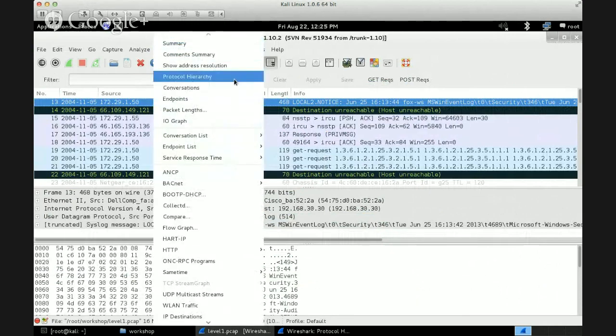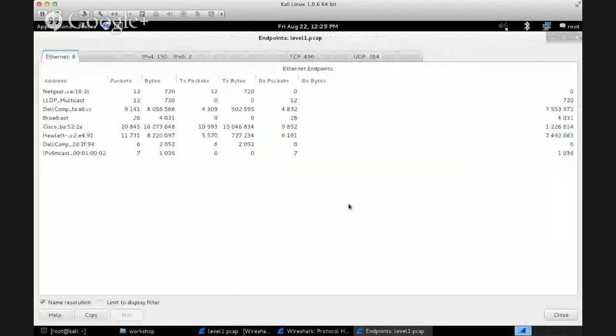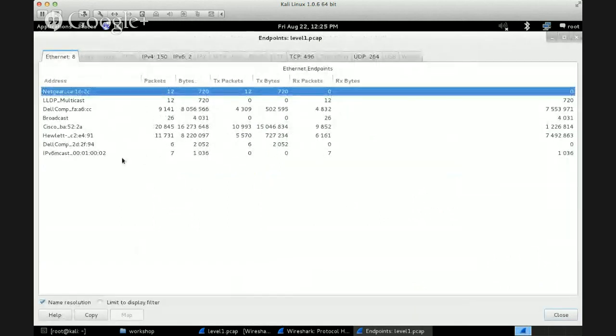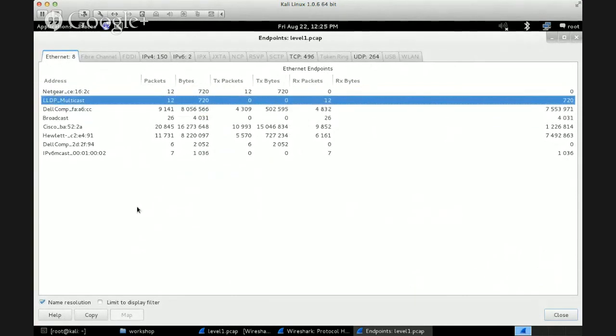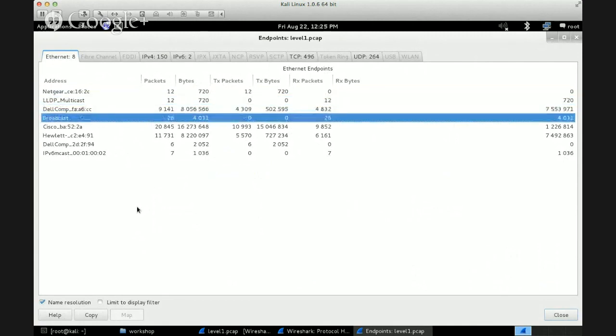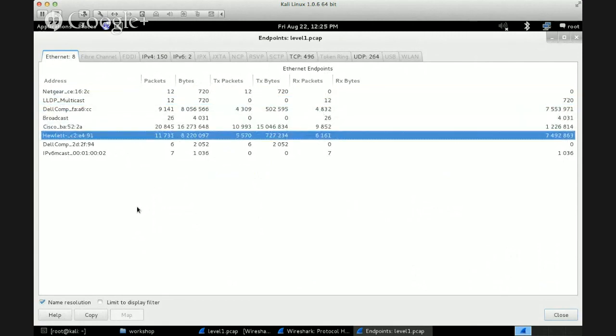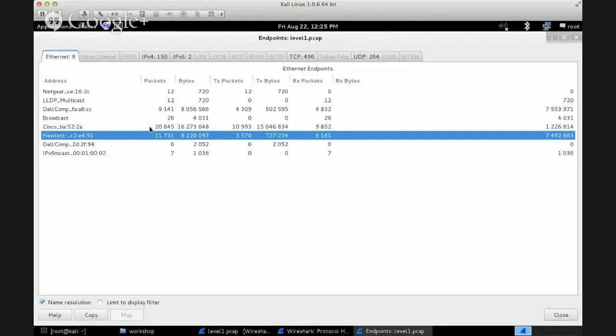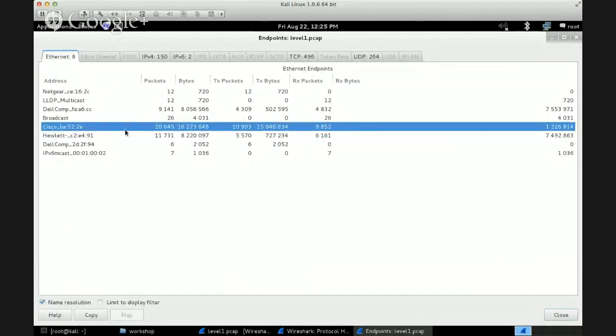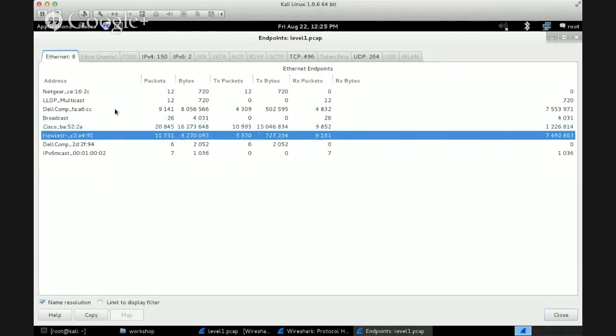So conversations and endpoints are very similar. I'm going to go to endpoints first. If I open up endpoints, it shows me what hosts are involved in this entire packet capture. I have a Netgear, I have multicast, I have some Dell device, my broadcast, so these aren't devices, these are communication channels. Some Cisco device, a Hewlett-Packard device, which by the way has quite a few packets in here. Notice that we have the Hewlett-Packard and Dell computer. Add the number of packets they have together, you get the number you have from Cisco. So that probably tells you that Cisco is the switch or the router or whatever, and that these guys are the ones communicating.